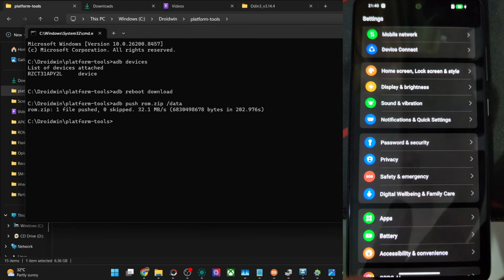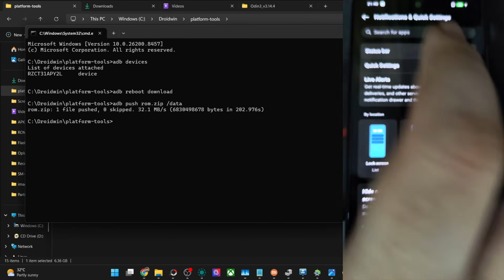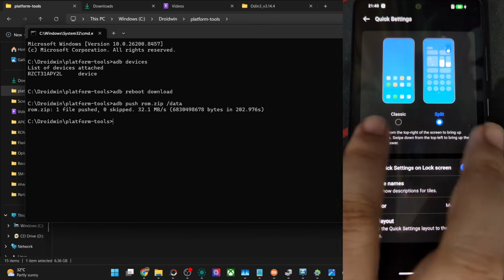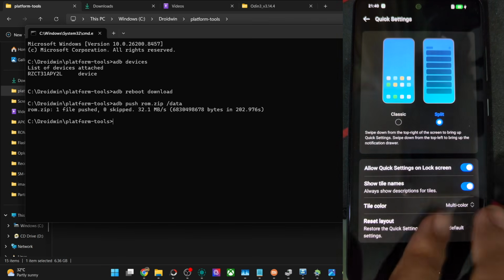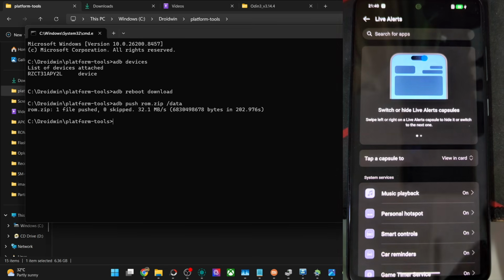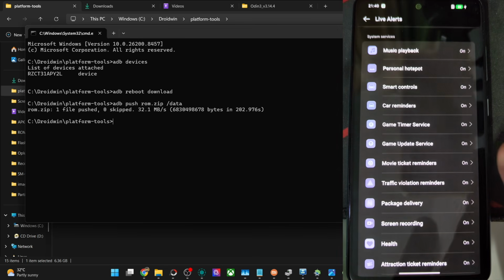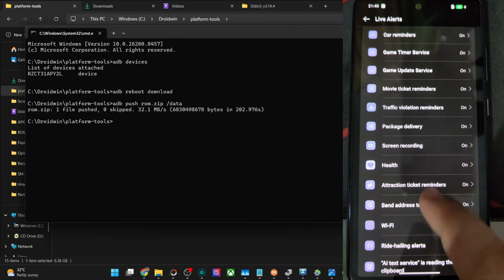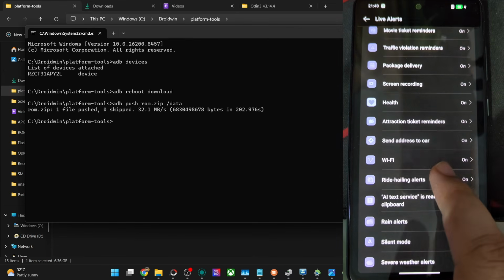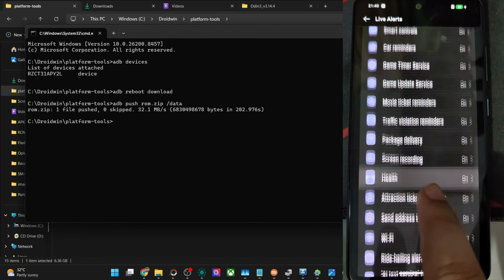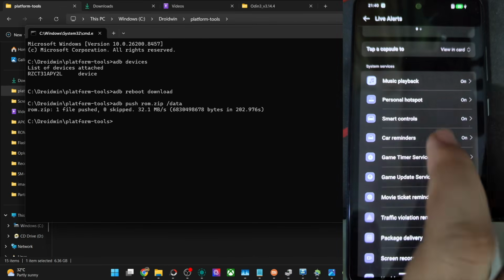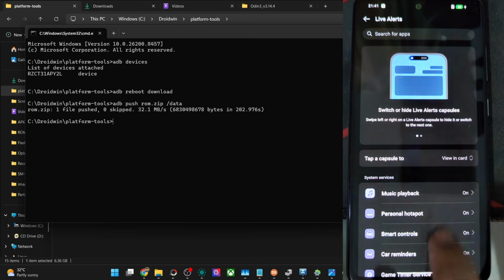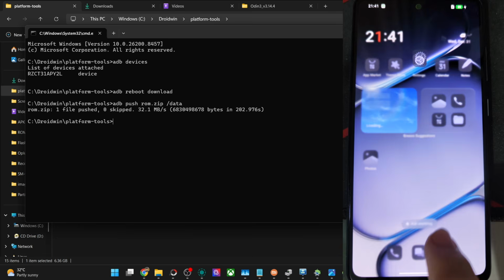Then notification and quick settings. Anything new over here? In the status bar, you must show or hide the icons from here. Quick settings can be split, which I have shown you earlier. Live alerts for all of these tweaks. Let's try out any one of them. Let's see if timer is there or not. The clock app should be there. Let me see game updates, car reminder, smart control. So all of this will be shown at the top in the notch. Let me see the clock once again.